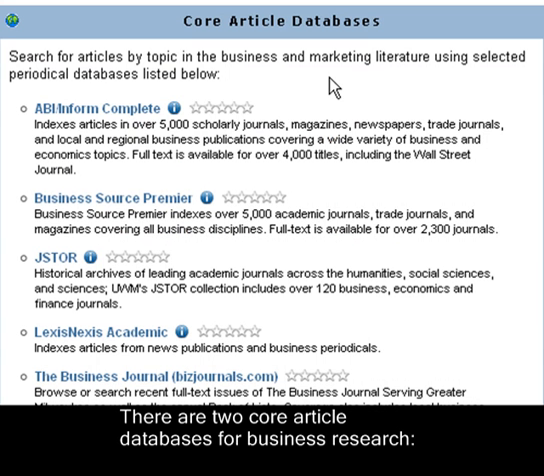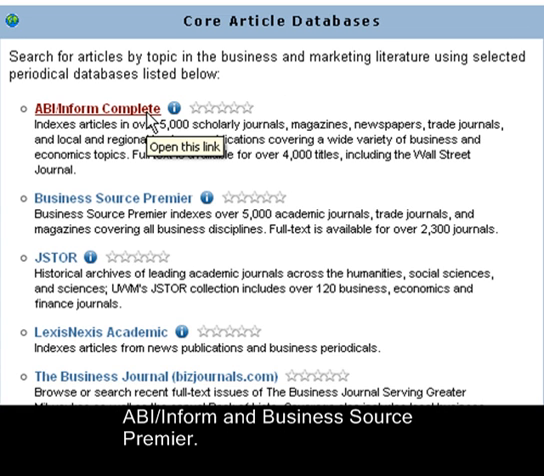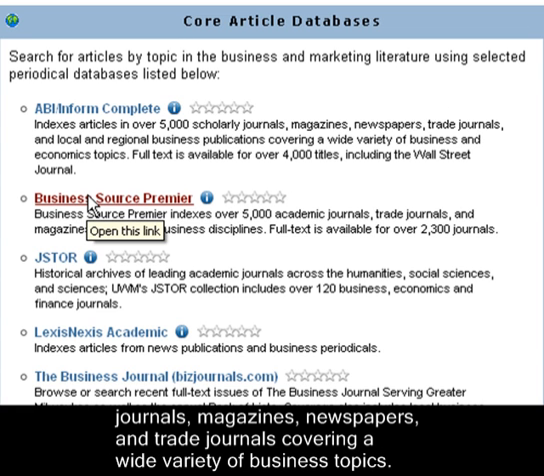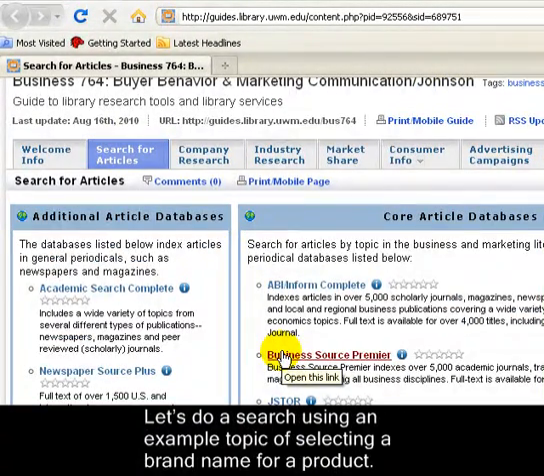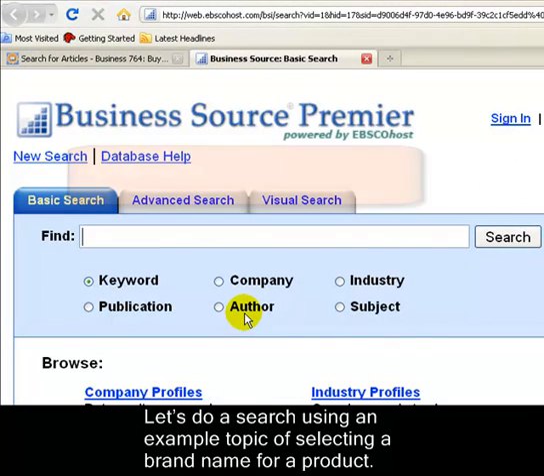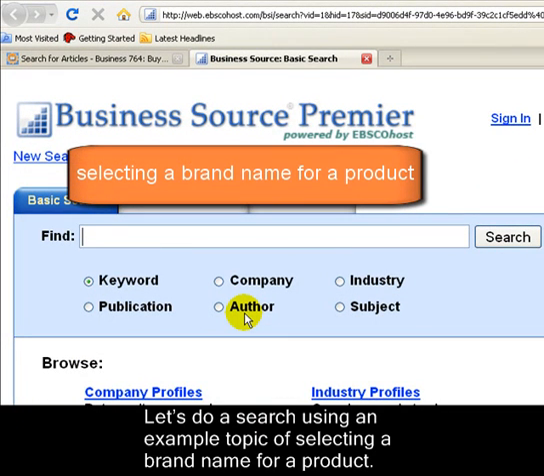There are two core article databases for business research, ABI Inform and Business Source Premier. I'll be demonstrating Business Source Premier, which searches through thousands of scholarly journals, magazines, newspapers, and trade journals covering a wide variety of business topics. Let's select Business Source Premier from this list of article databases. I want to do a search using an example topic of selecting a brand name for a product.